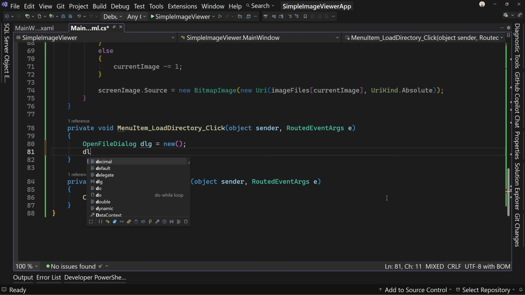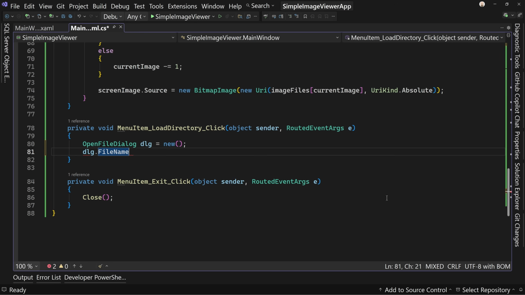And then we're going to say dialog.Filter equals Images. And then we're going to pipe in here *.png, star with no spaces, *.jpg, *.jpeg, *.bmp, and *.gif. So these are all separated by semicolons, and there's no spaces in here. We use the pipe here, so this is what the user will see.